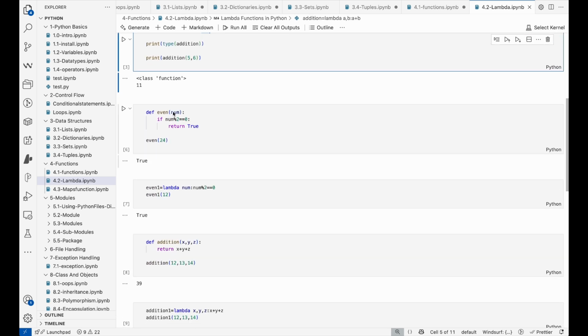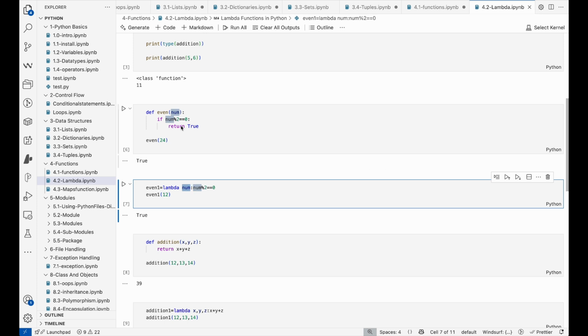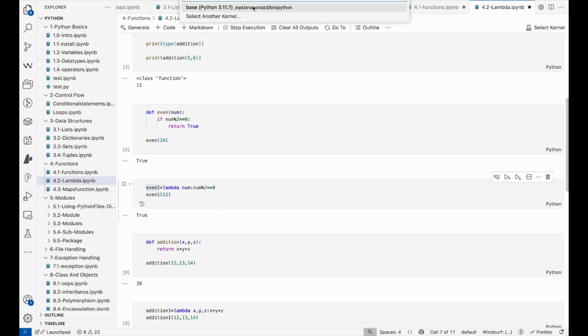Again, one more sample here. We are finding an even number. Again, the lambda function takes a number. There is an if condition, and it checks if the number divided by 2 leaves a remainder of 0, then return true or false, right?